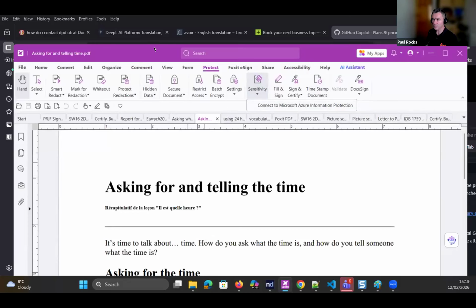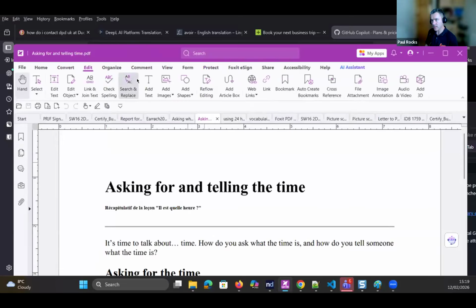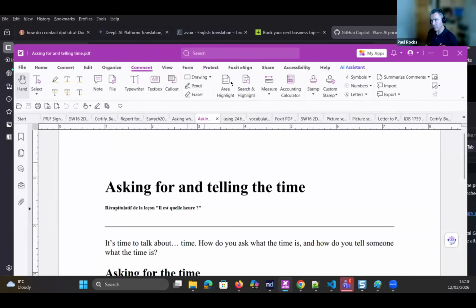Why? First of all, people are familiar with using PDF already. So they will be performing the same operation with Foxit as they are with their previously used tool. So they will be converting, they'll be editing, they'll be organizing, and they'll be marking up.